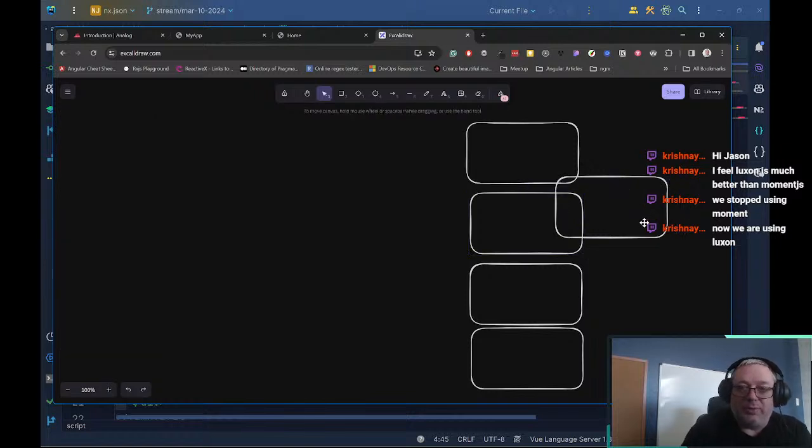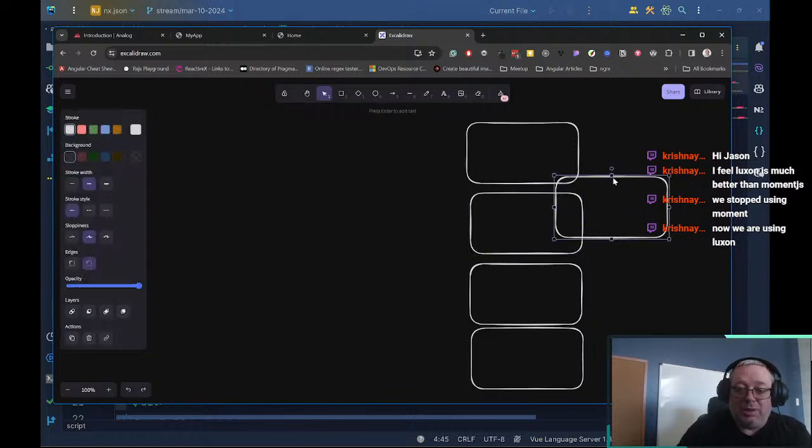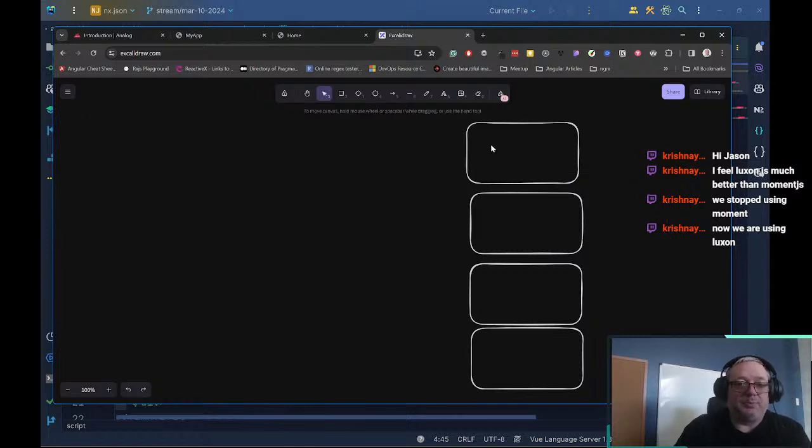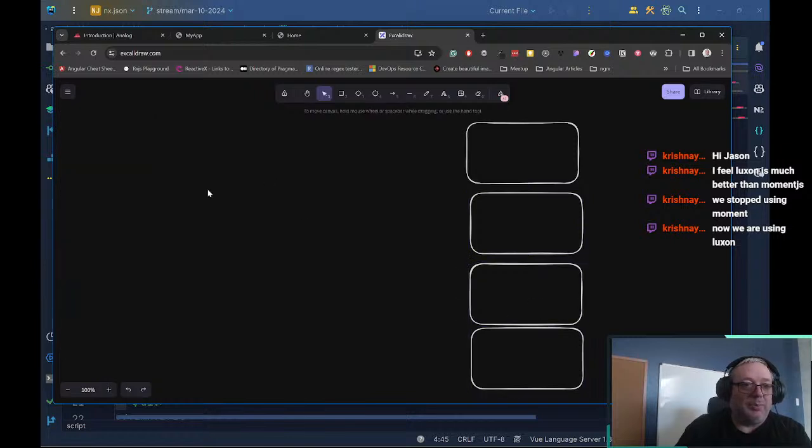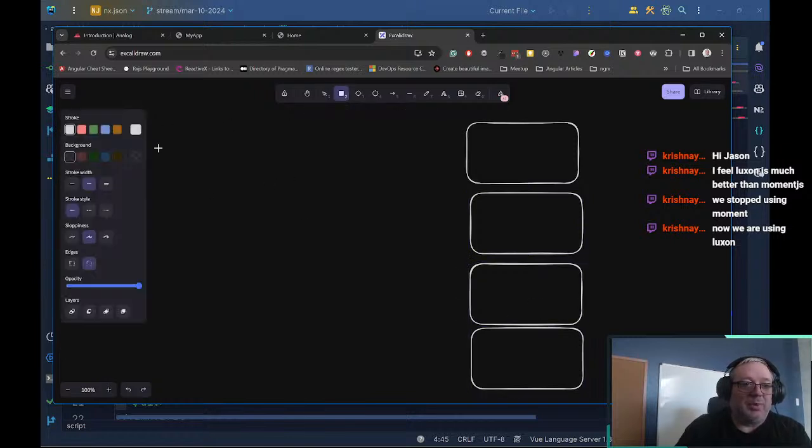About four will do fine. It's to illustrate a point, right? So let's say that we've got these four components, and let's say we've got this library. Similar to what happened with Moment.